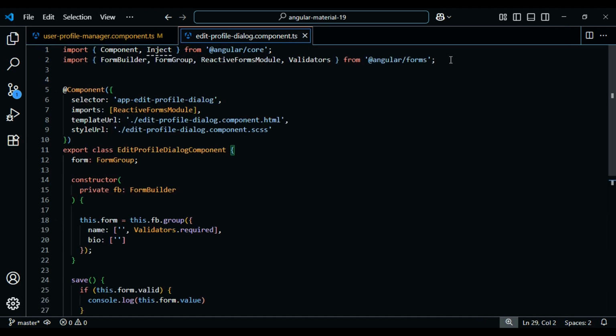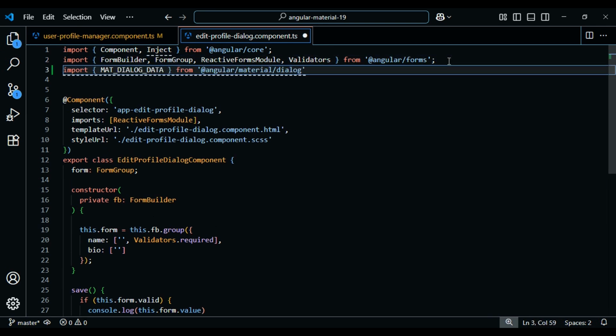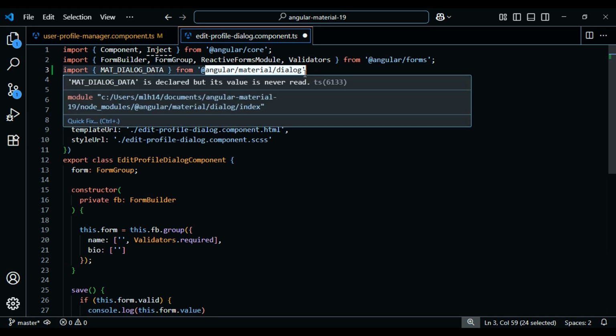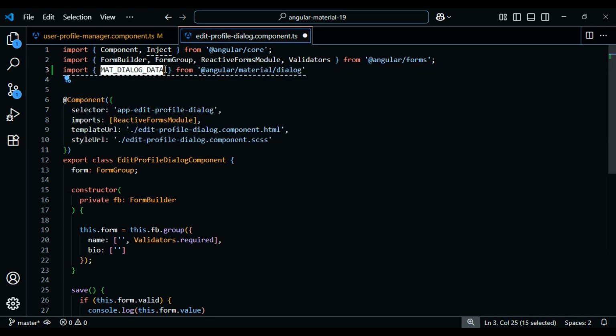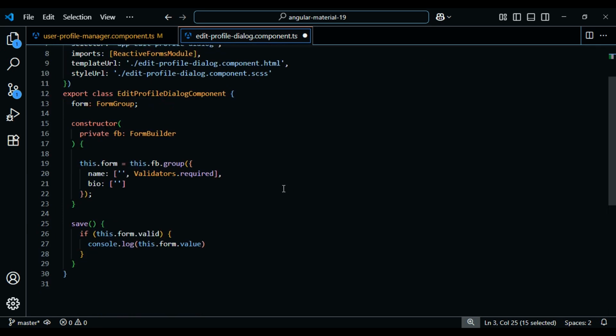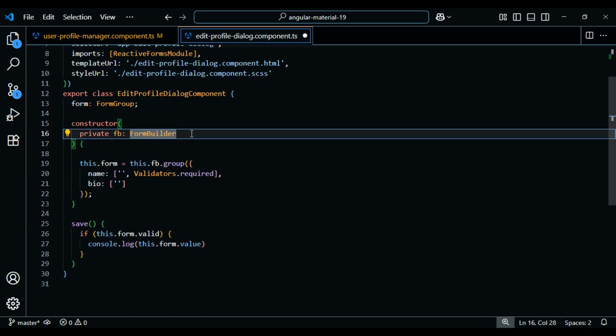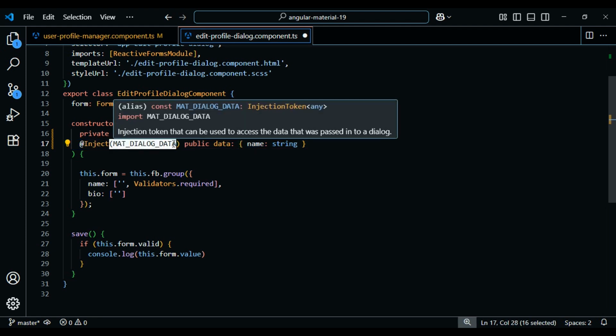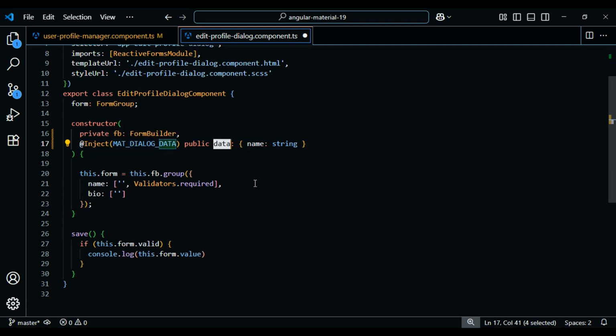The first thing we'll do is we'll bring in our constant, and we'll bring that in from Angular Material Dialog. The mat dialog data is an injection token. It's not the data itself, it's like a key. Angular uses this key to inject the data. And to do that from within the constructor here, I'll add right below the snippet from the documentation. So now we're injecting the mat dialog data constant. We're giving it a name of data.